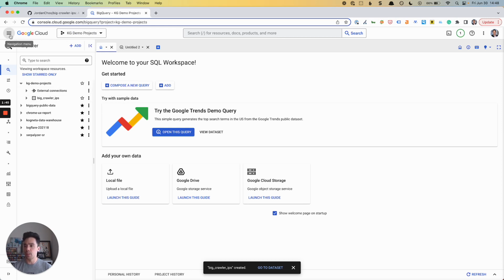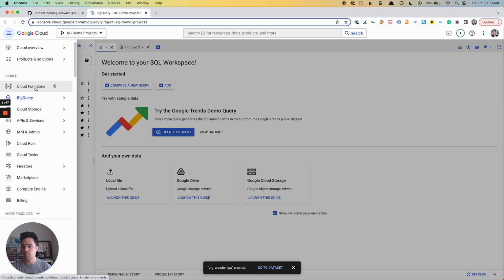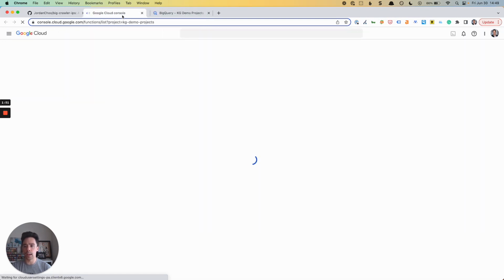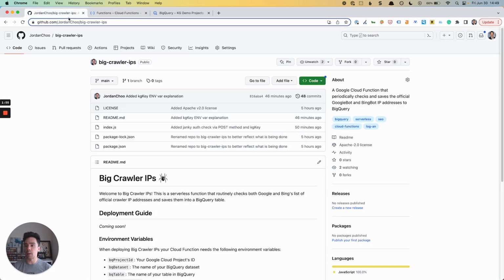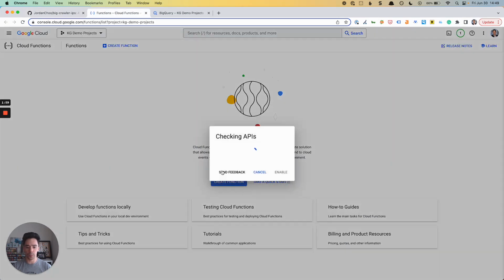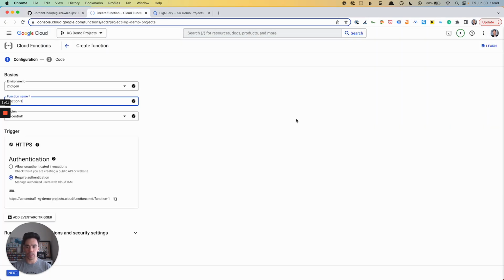Then I'm going to mosey on over to Google Cloud Functions, and this is where we're actually going to deploy the code from this GitHub repository. So we're going to hit create function. Sometimes if you haven't deployed a function yet, you are going to see this kind of pop-up that asks you to enable the APIs.